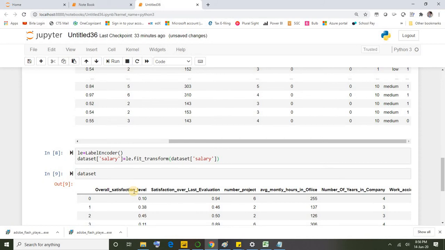For example, just assume one field has values like male, female, and not specified, right? In that case, if you convert that into numbers, it might give 1 for male, 2 for female, and 3 for not specified. So sometimes there will be an issue, or your model might not be able to predict properly. In that case, we need to use one hot encoder.